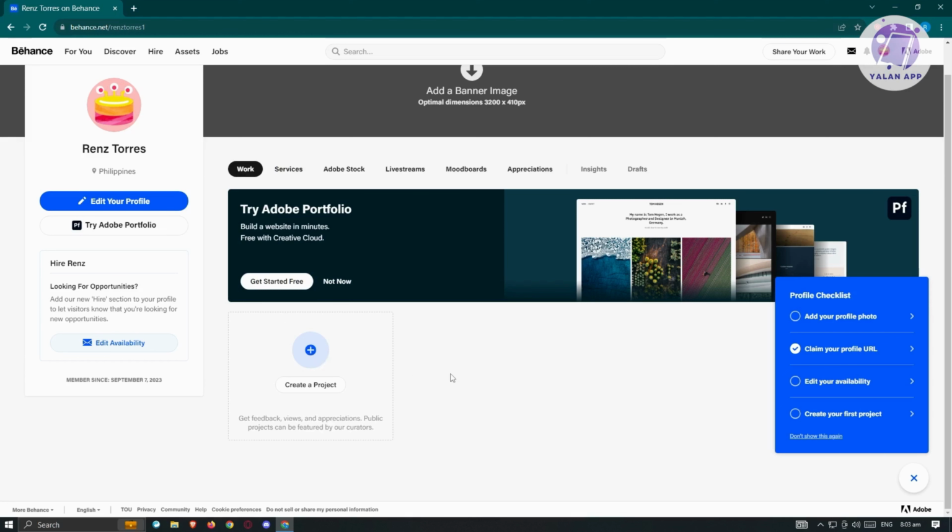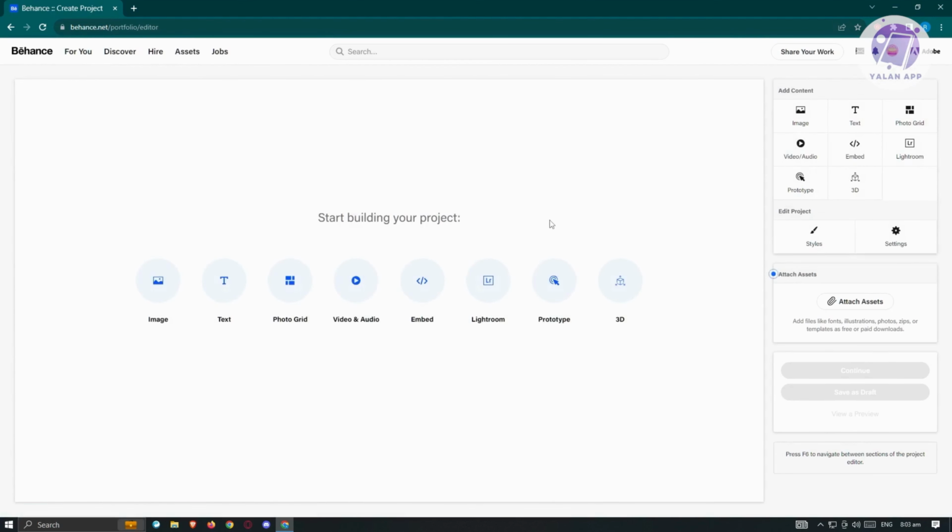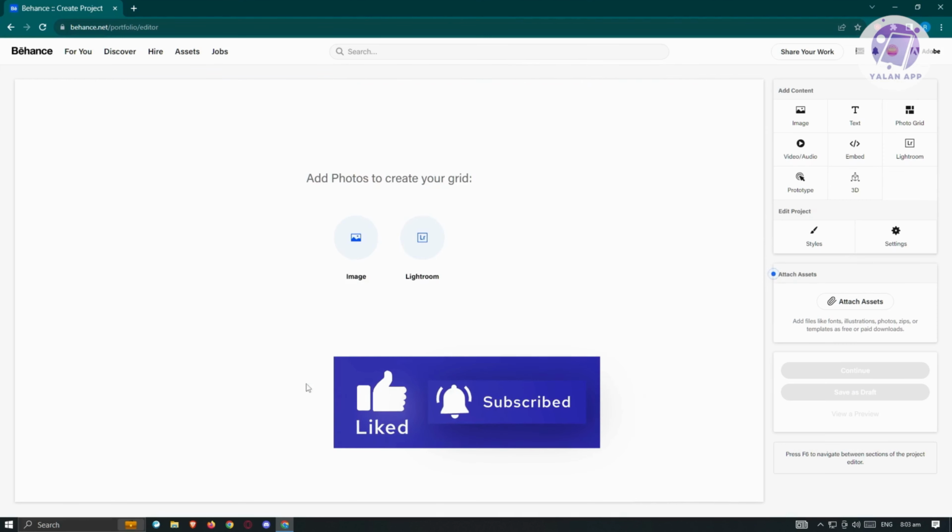And from here, it's going to redirect us into this page here. We'll be able to basically create our project. Now, in this case, we have the option to add an image, text, photo grid, video, and audio, embedded, Lightroom, prototype, or 3D. Now, in this case, maybe we want to add a grid here. So let's go ahead and choose that.